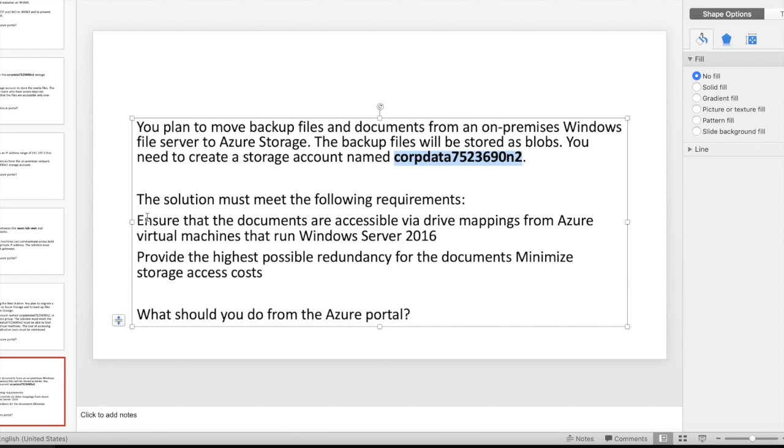The first is to ensure that the documents are accessible and mapped from your Windows machine, which is running Windows 2016, and it must provide high redundancy for the documents and also minimize the storage cost. So let's see what we can do from the Azure portal.